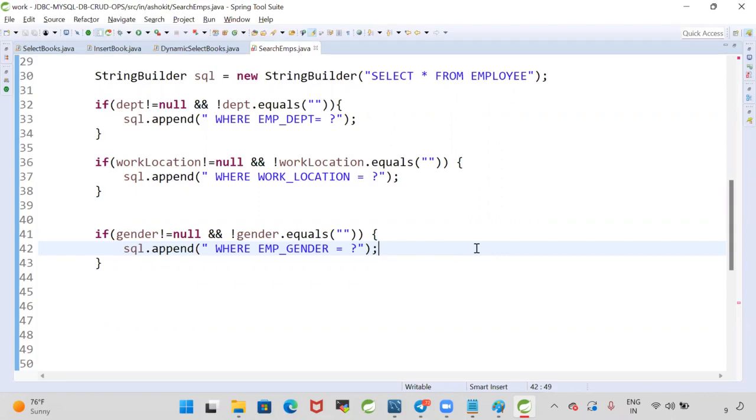If a user gives one value, 100% it will work. If a user gives more than one value, then it will not work. Why? Two where conditions will come as per our query. It is illegal in SQL. One where condition, the next one should be the AND operator. So here, instead of where, can I give AND work location and gender? If I give like this, what will happen? One scenario will satisfy: when the user gives all three or two.